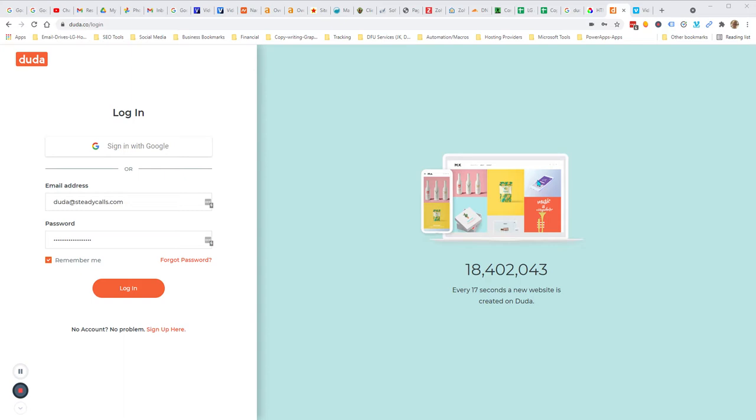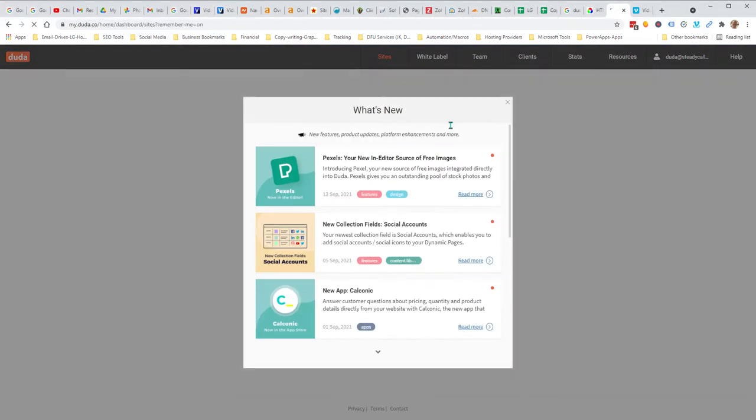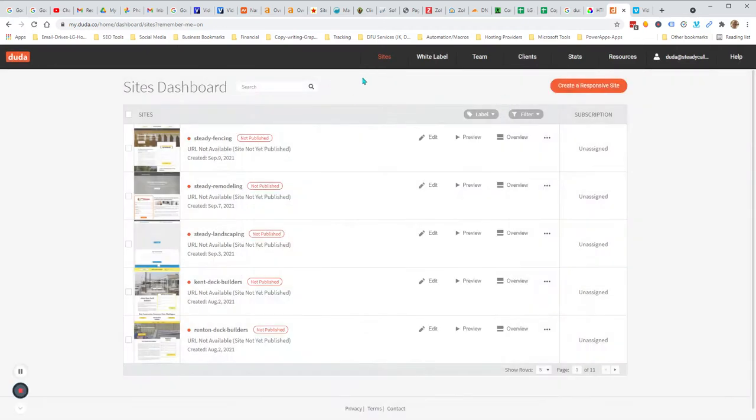So let's log in. First of all, you're gonna have to create an account on Duda, and you're gonna use the sign up here. You're gonna log in. I already have an account. Then you're generally gonna come up to a page like this, and you're gonna have an orange button here. You're probably gonna have a top row that's a little bit different than this, but you're gonna go to create a responsive website.